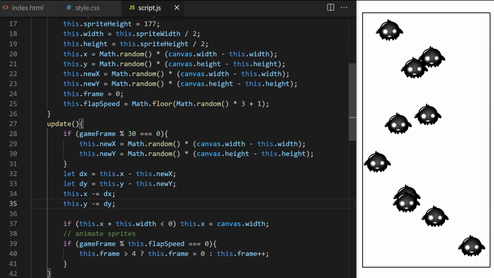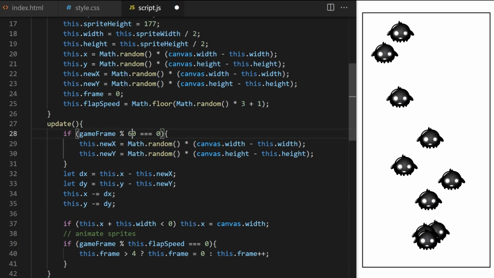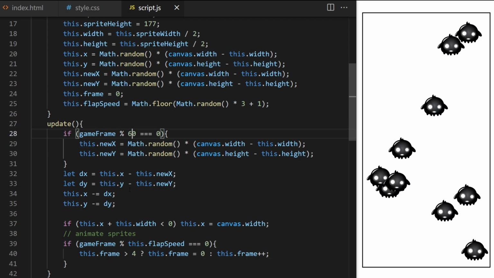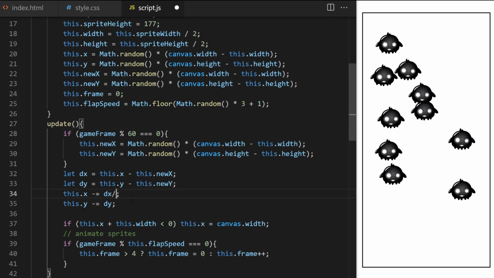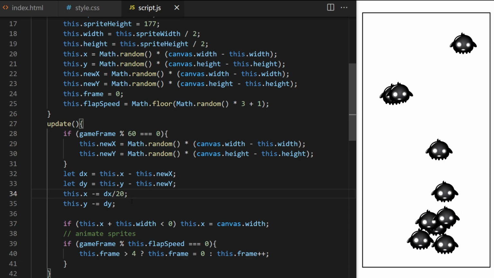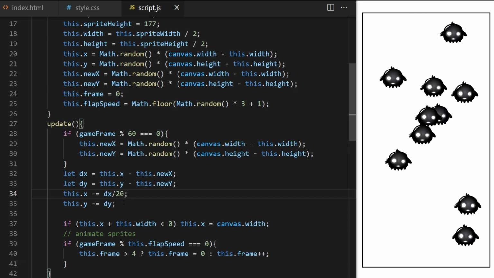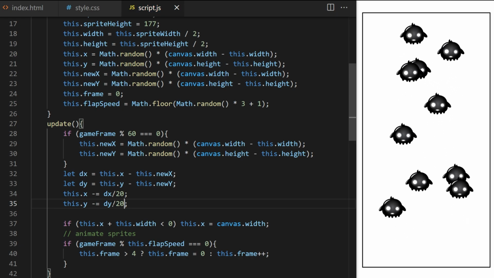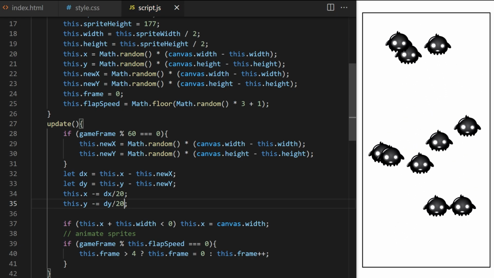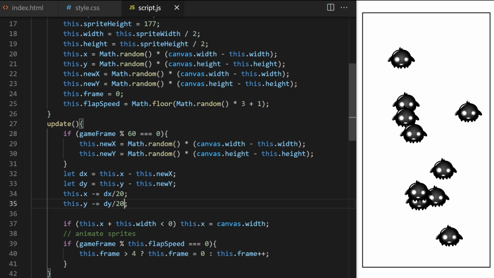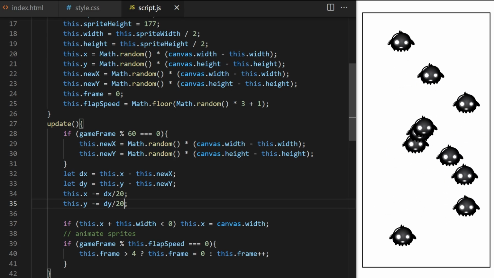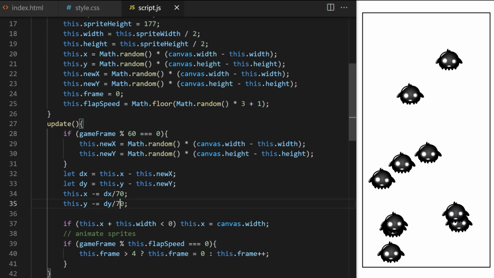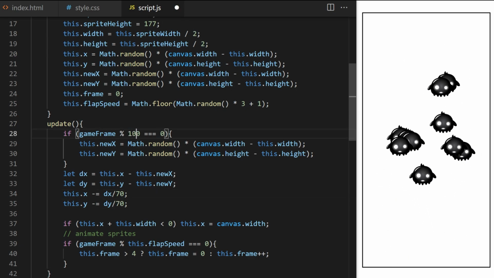It's resetting too fast. Let's change 30 to 60 here on line 28. Now we get an instant position change every 60 frames. I can make them travel towards that position by saying dx divided by 20. I can also do that for the vertical position by saying dy divided by 20 here. Now, the current position is always moving towards the new position by a 20th of their distance for every animation frame. I can increase these numbers to make them move slower. I can also increase the interval on line 28.